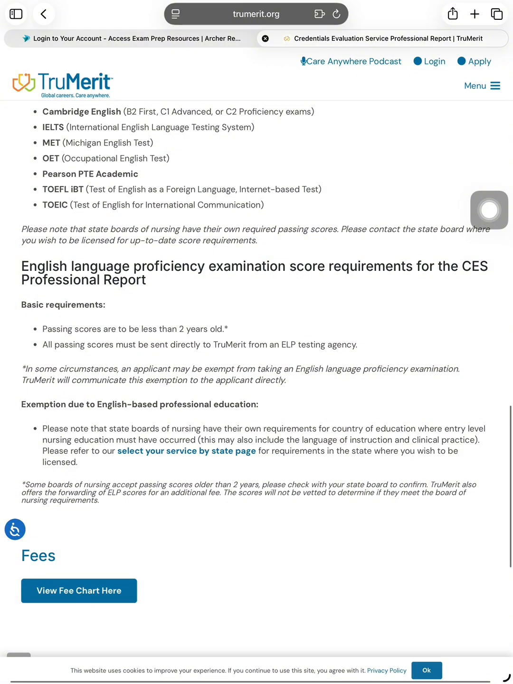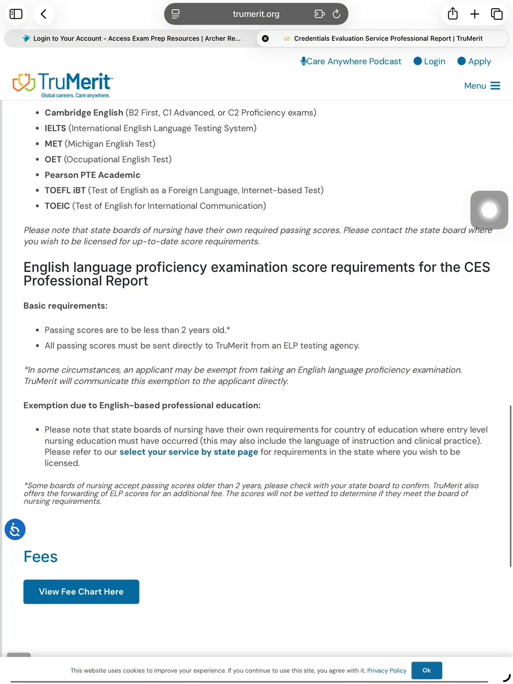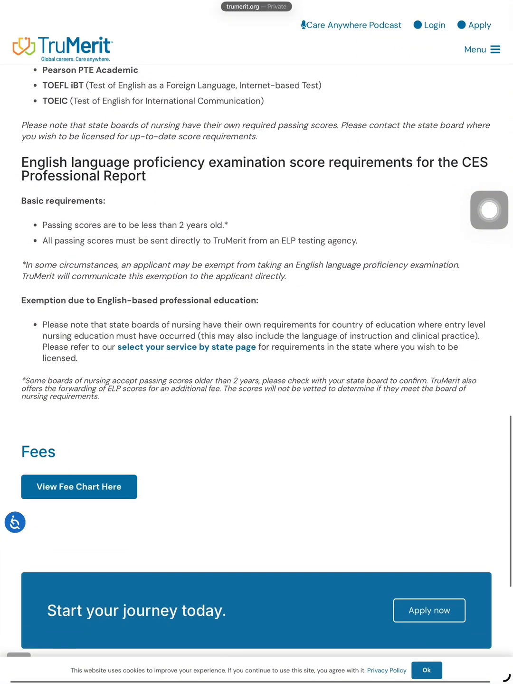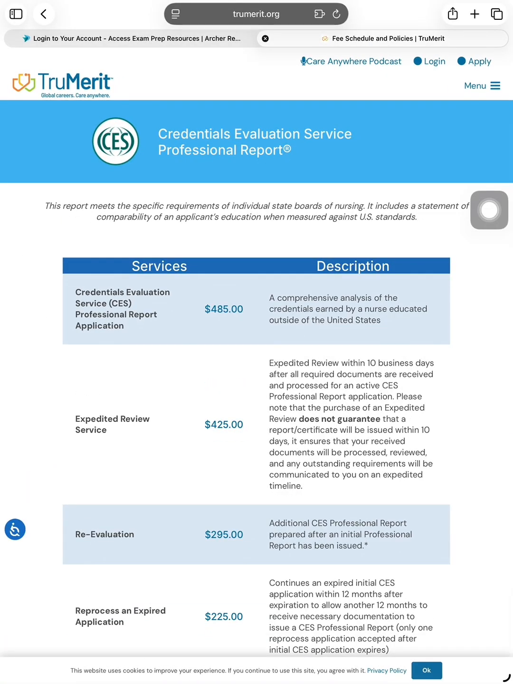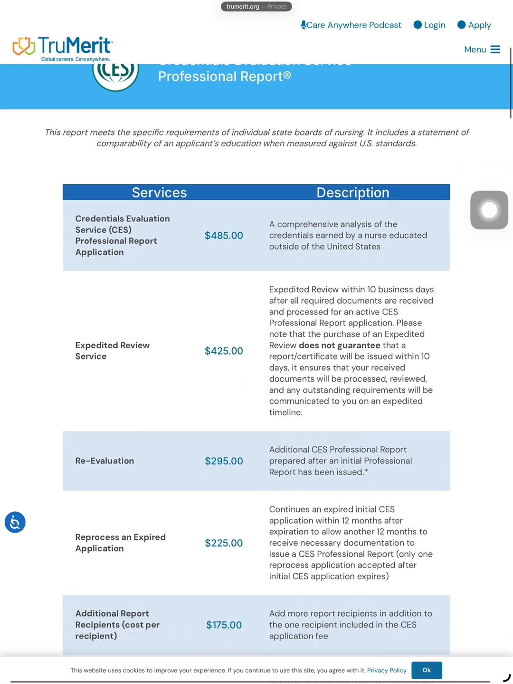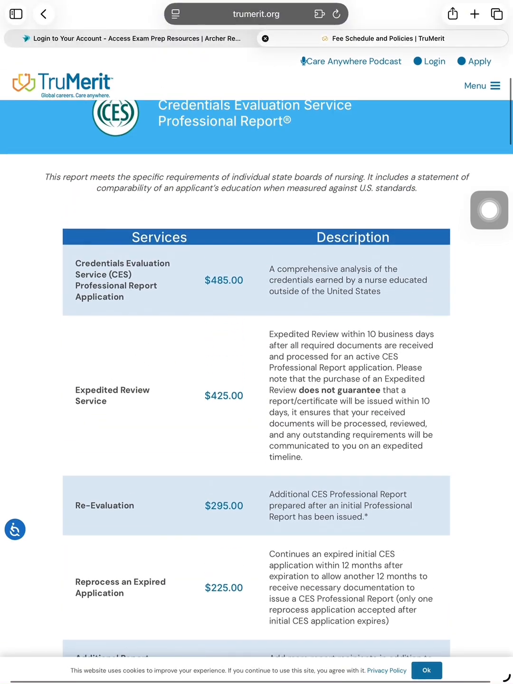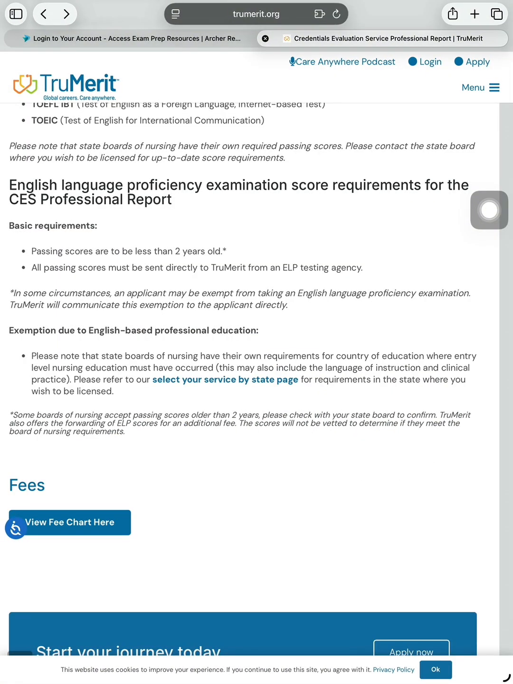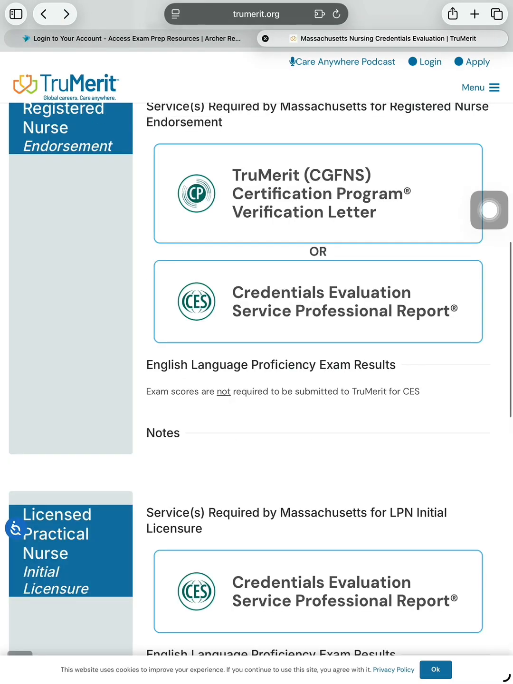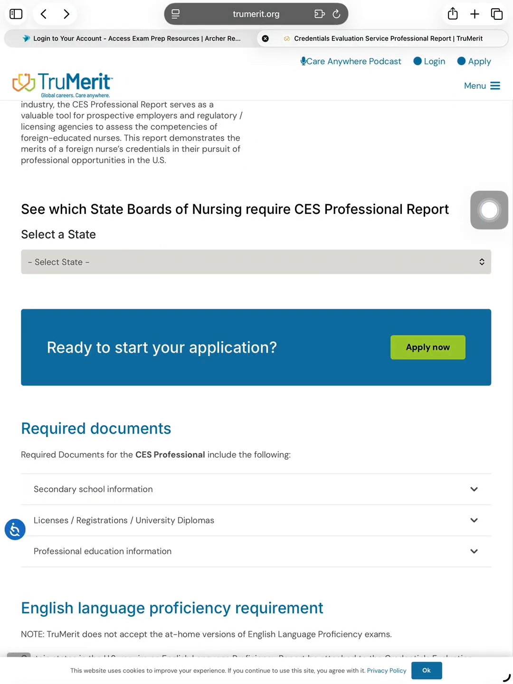So let's go to the fee. Let's view the fee chart here. Just like what I mentioned earlier, there is another fee for this evaluation. For the CES professional report application, it is $485. And even if you haven't submitted all of your requirements, you're gonna need to pay first. If you want an expedited review service, you're gonna need to pay an additional $425.